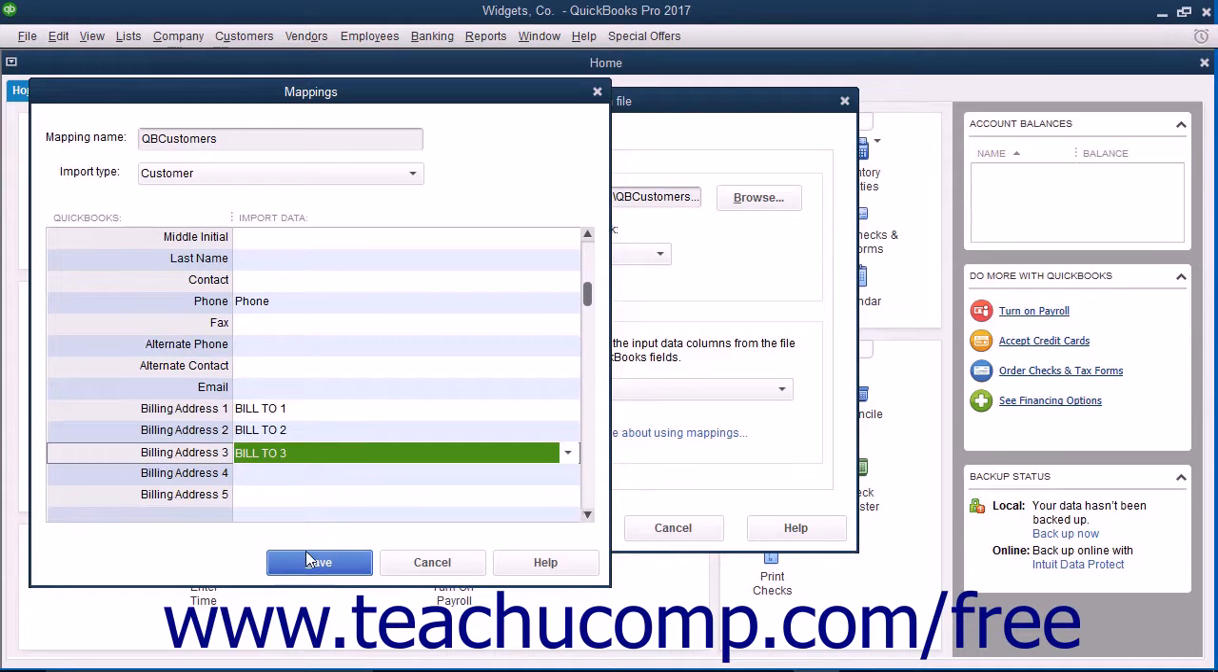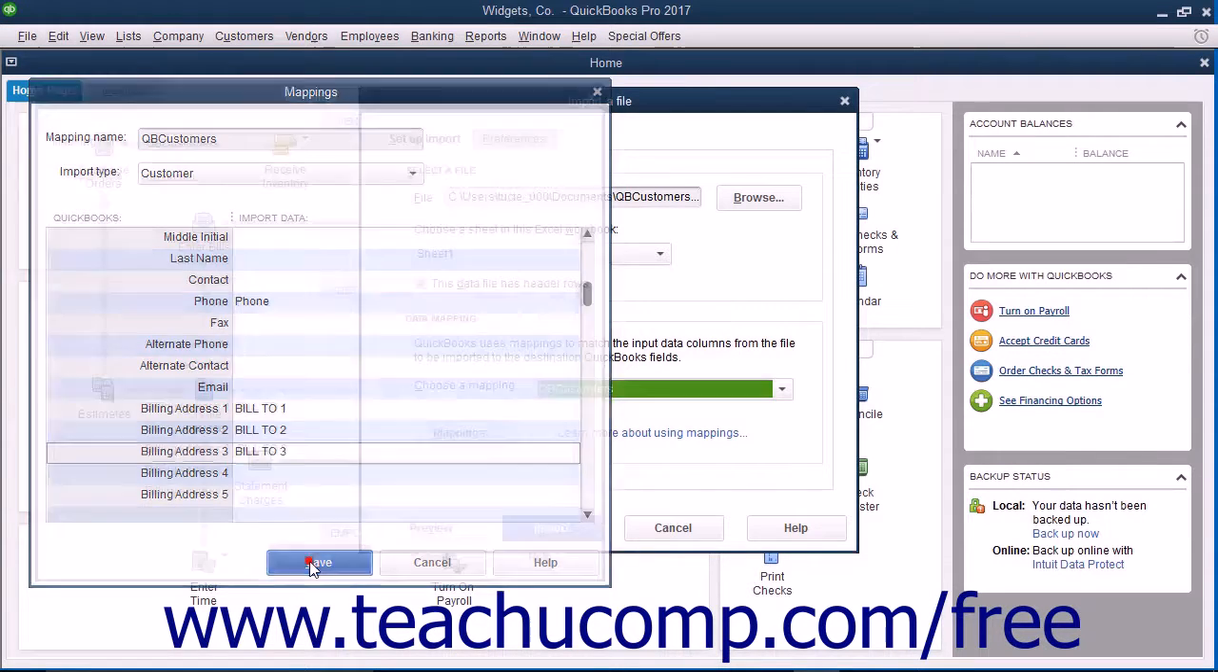When finished, click the Save button to save the data mapping.